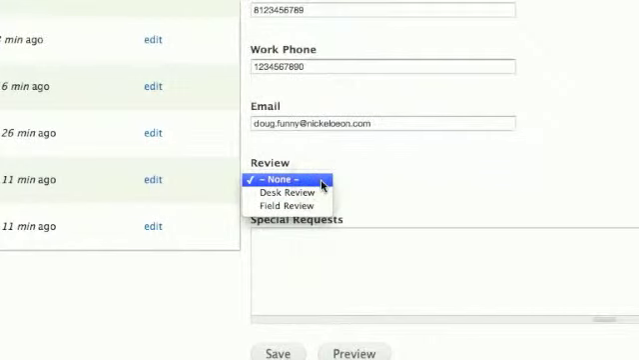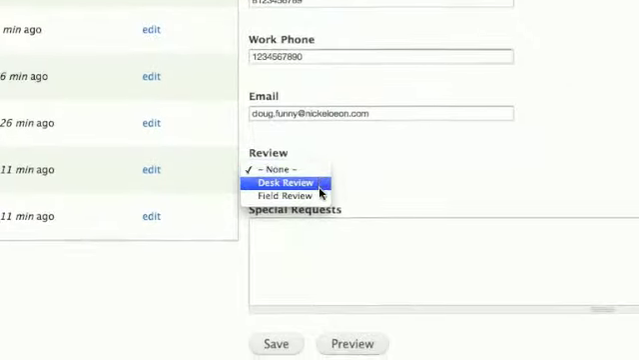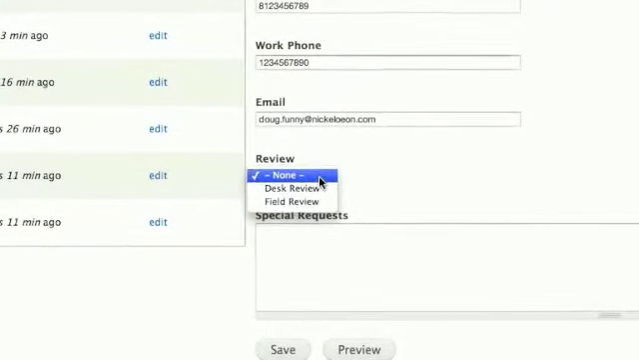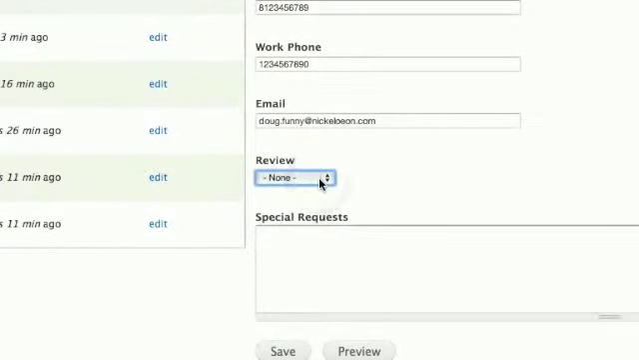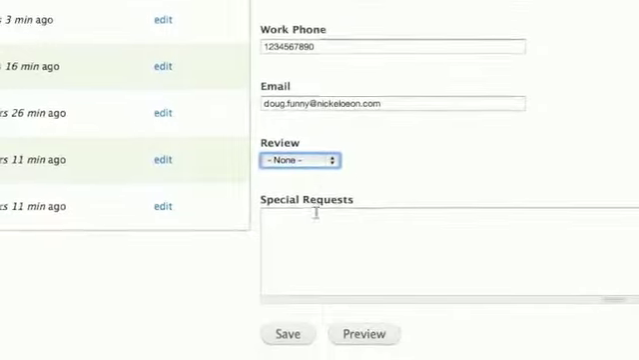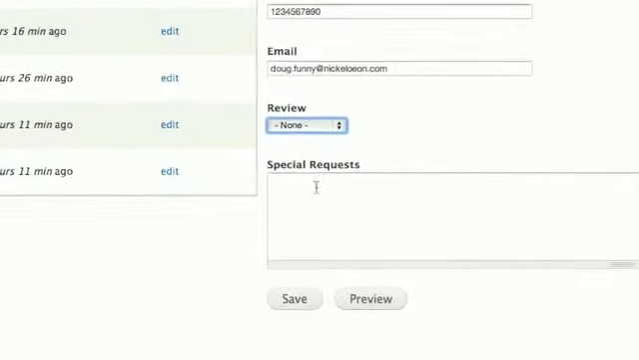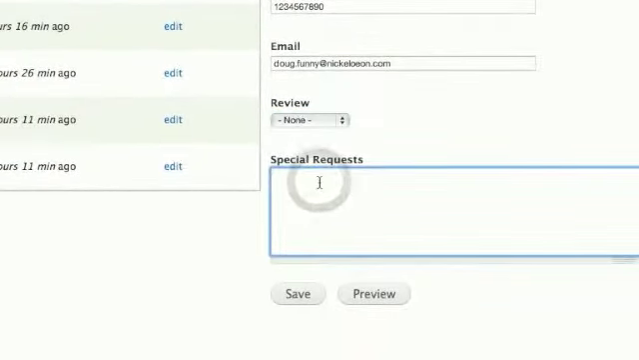This gives us the ability to schedule a secondary desk or field review after the original and initial appraisal is completed. So at this point, we don't have to add that. We can actually come back at a later time to add that. So I'm going to leave that blank and jump down here to Special Requests. This text body is set up to basically give you an opportunity to add any additional information that we may need for this customer and their appraisal process.